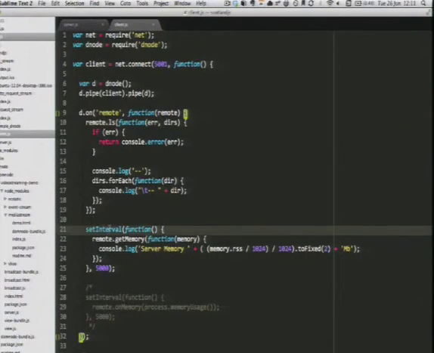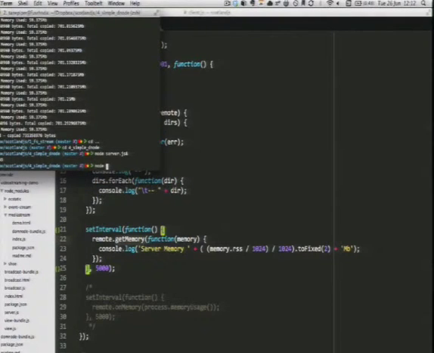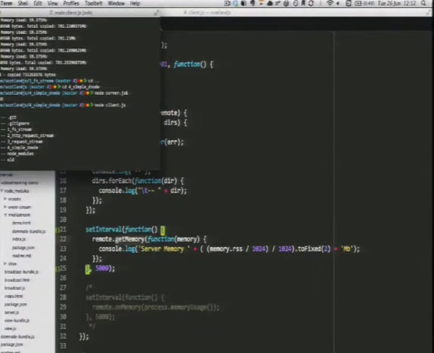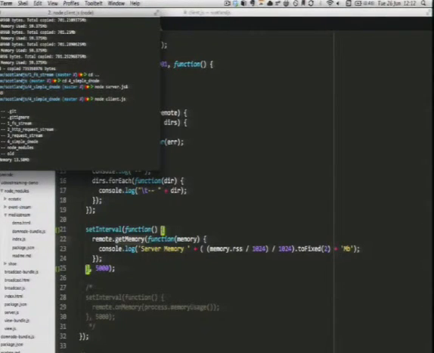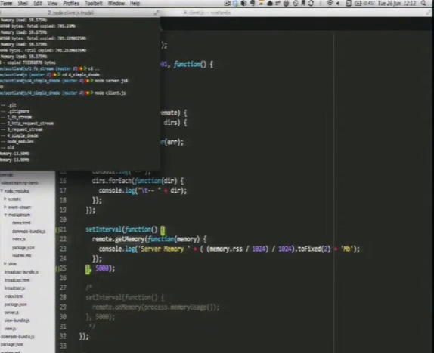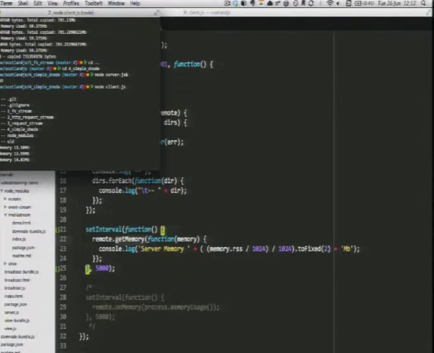And then what we're also going to do is a quick set interval, so every 5 seconds we can request the memory from the remote side. So we'll now run the client. So we've got that. And now we're requesting the server memory. But hopefully you've noticed there's no AJAX here, there's no WebSockets. We're just passing functions around, and we're just passing them with parameters and callbacks.